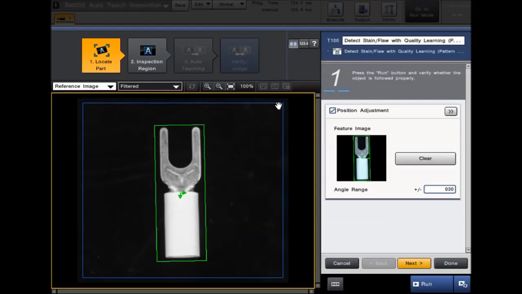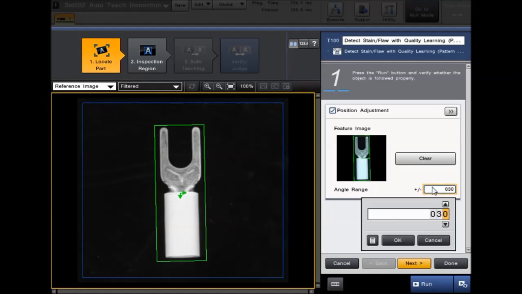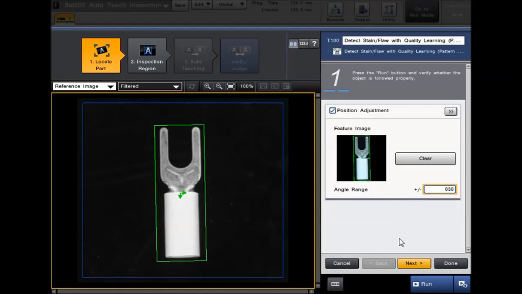The blue box, by the way, is the search region, so as a default, it'll look for this pattern anywhere on the screen. 30 degrees of angle is already built in as a default. If you need more rotation, you can raise that number, or if you have a little less rotation, you can lower it to save some time. But the default's 30, so we're just going to go with that. And when you're ready, just simply click to the next step.